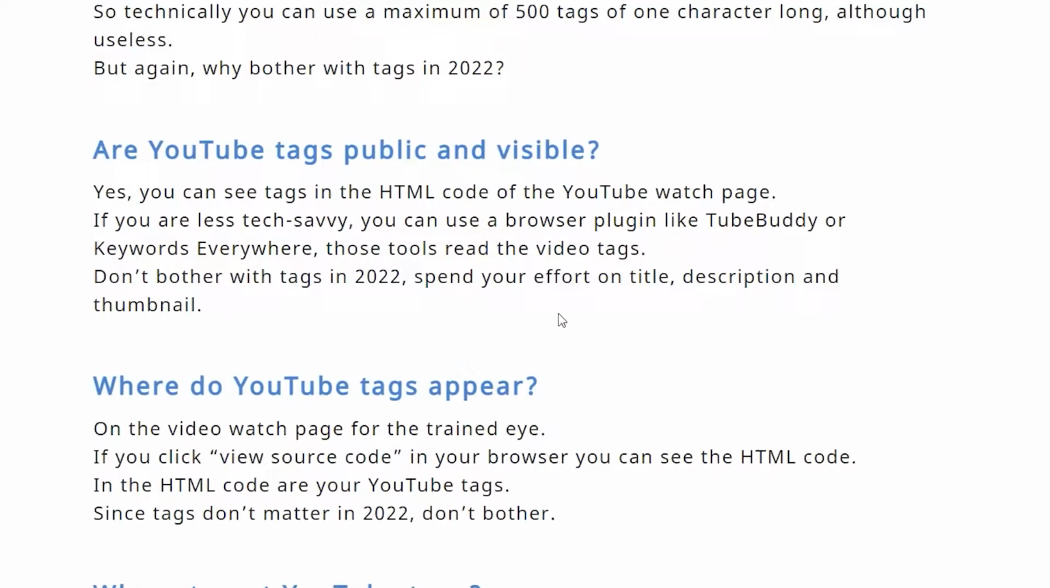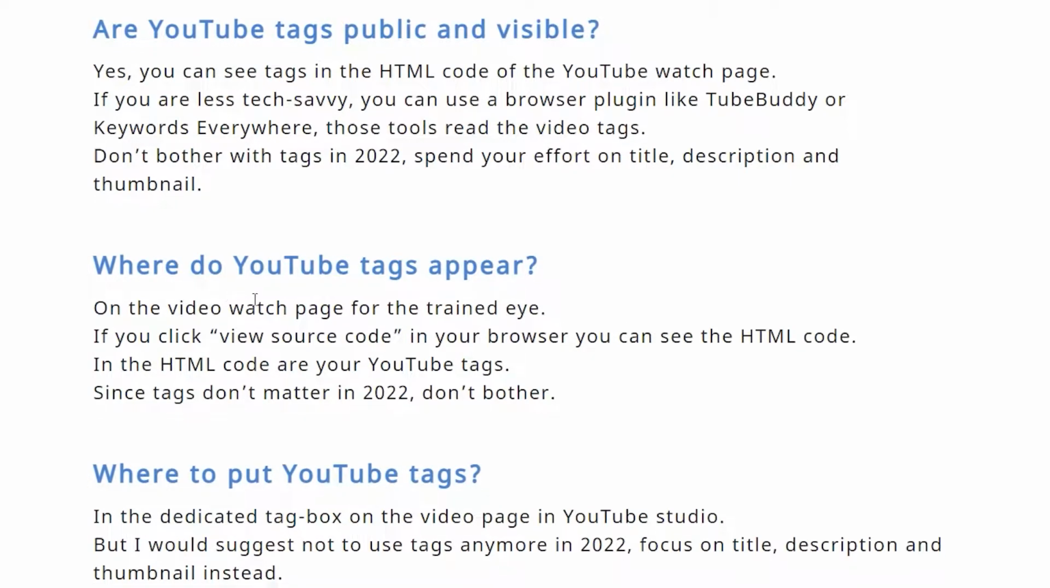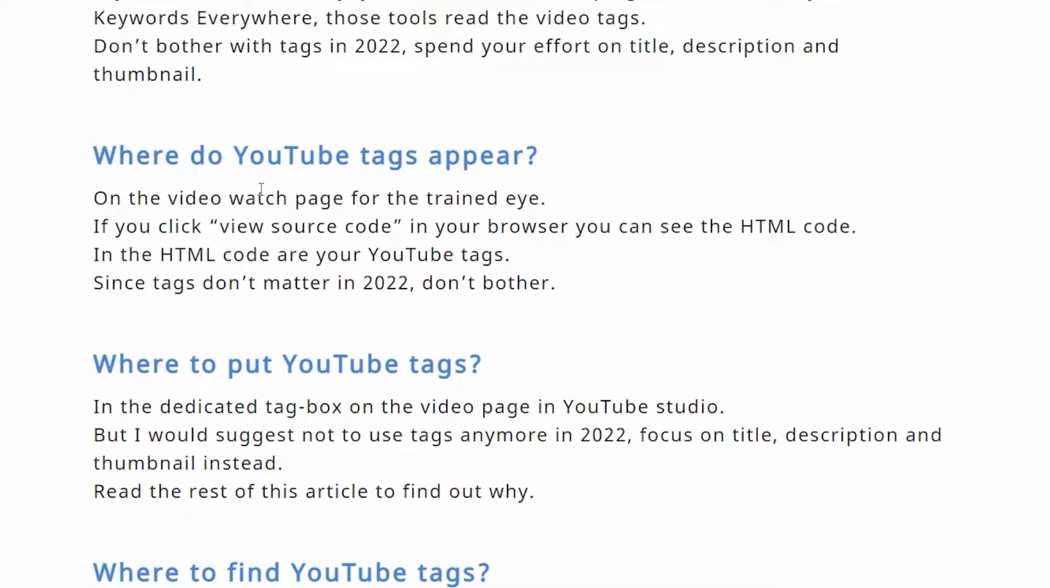In 2022, spend your effort on title, description, and thumbnail. Where do your YouTube tags appear? On the video or space for the trained eye of.